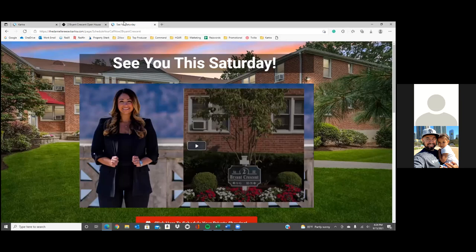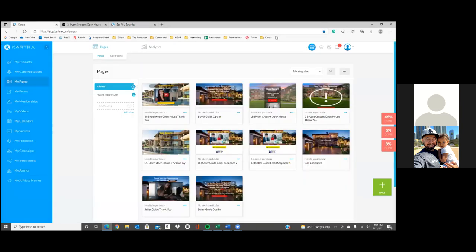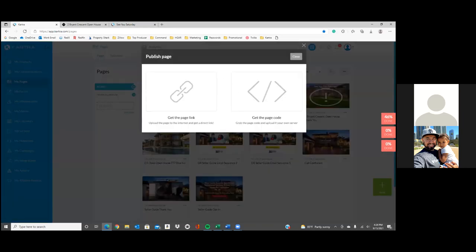Why are the icons different? I don't know. Yeah, see, you didn't change the link. Now you have a different link. So go to the thank you page. Yeah, get code or link. Right here, get code or link. We just changed out the link, so that's why. So now get the page link.